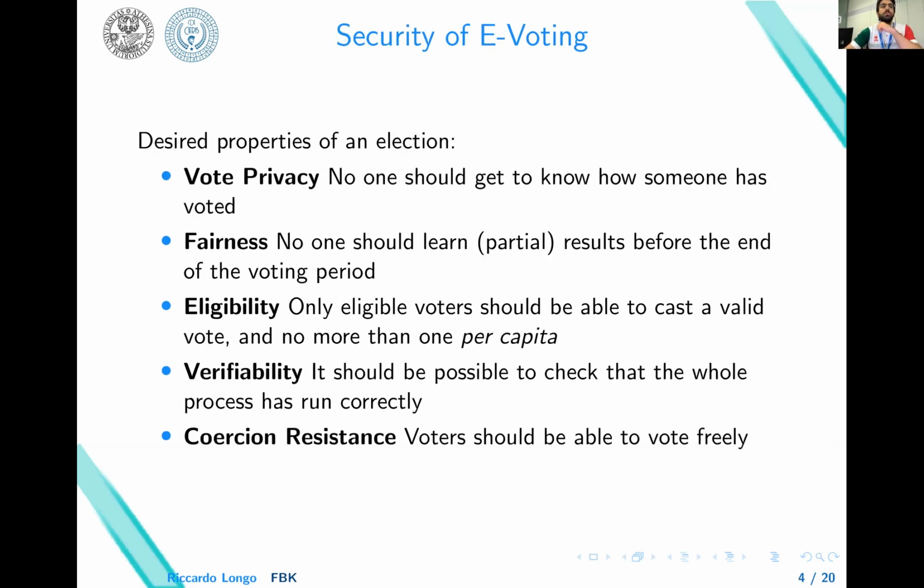What do we want from an e-voting protocol? We want some security properties that are quite general for any kind of election, but we want to transpose them into the electronic solution. So first of all, we want vote privacy. That is, no one should get to know how someone else has voted. So preserve the privacy of votes.